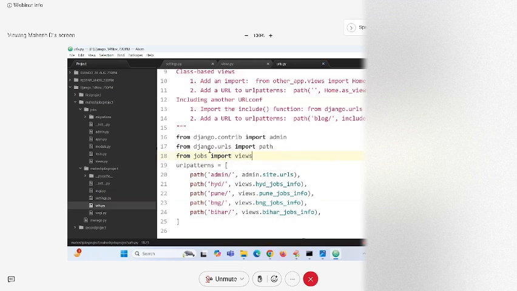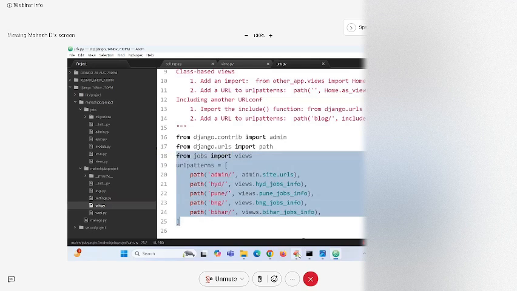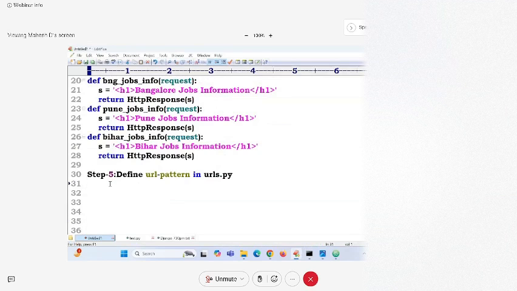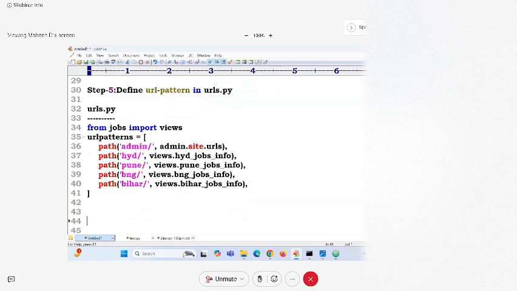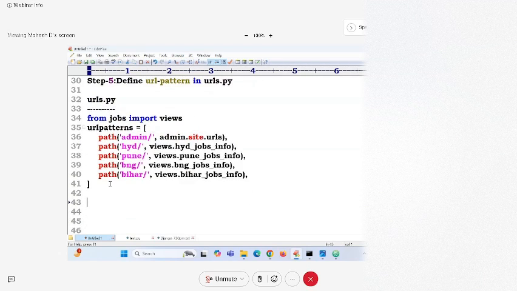So jobs is the folder name, nothing but a package. Views is the module name, .py. Inside it, Hyderabad and Pune are functions. So in urls.py, this is the code. This is the code of URLs. Finally, start the server and send the request.